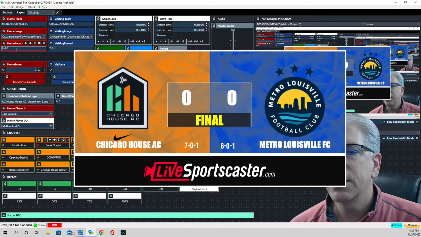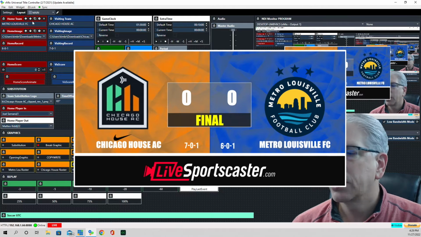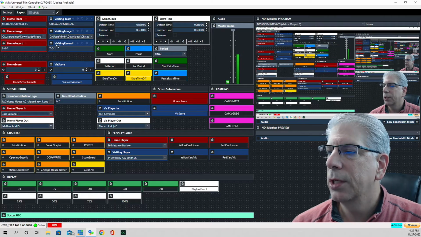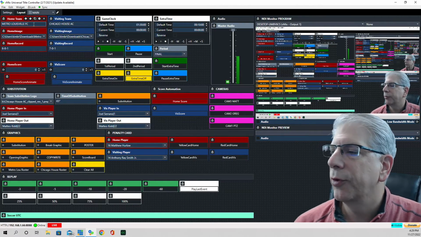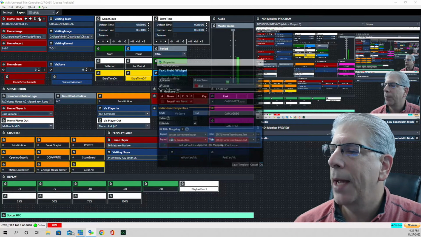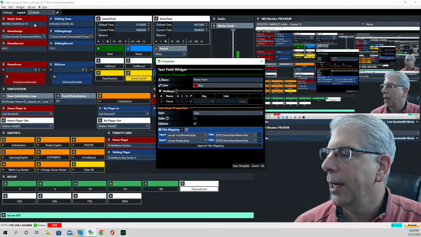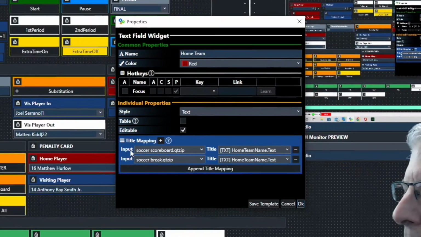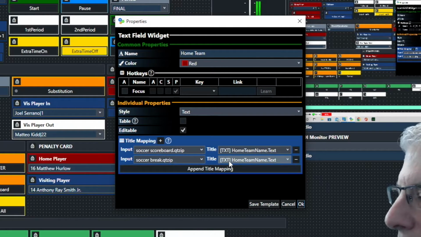And then these bits of information here, you can see, well, actually can't see. I'm going to have to take that graphic back out. These bits of information actually populate the graphic. I don't want to have a whole bunch of different fields set up, so what I do is I map these particular areas to different graphics. So this area right here, when I input this information for home team, it's going to input that information in the soccer scoreboard graphic and the soccer break graphic.